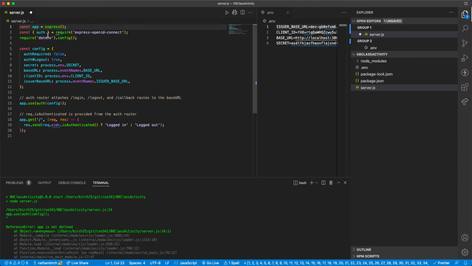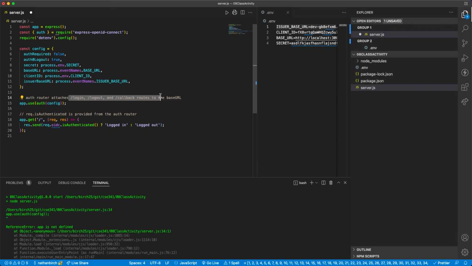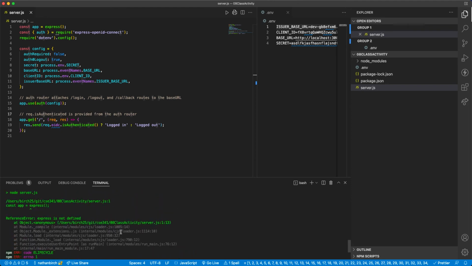And we have our auth being there, and we have that included, app.use, auth config. Okay, this probably includes, yep, attaches login, logout, callback routes to the base URL. Okay, let's try that again. Failed again, let's see why.